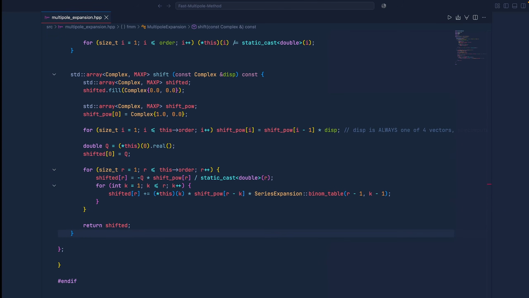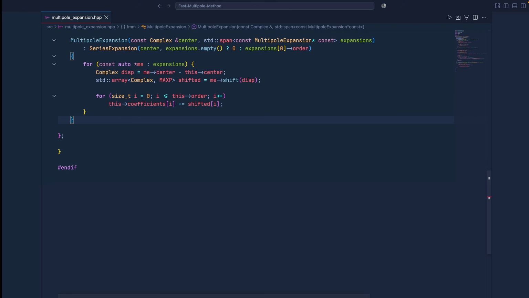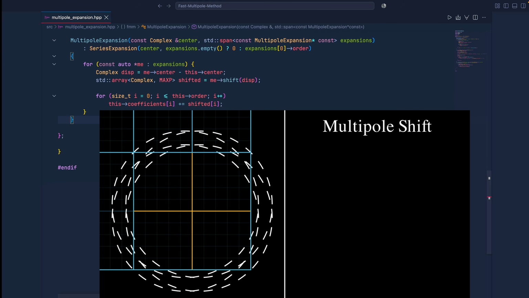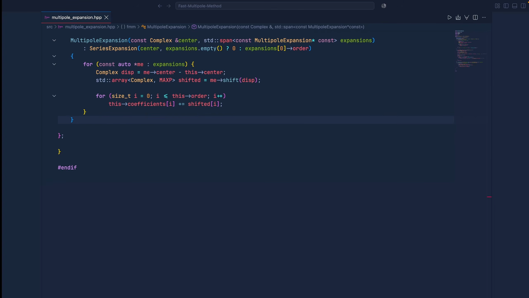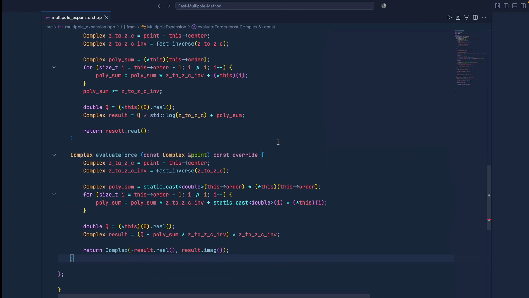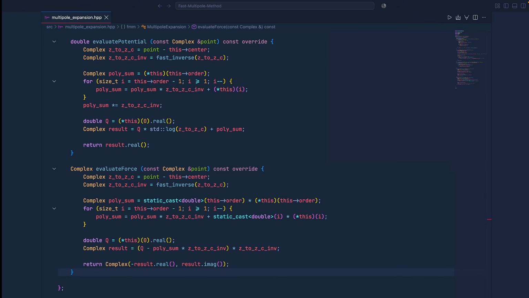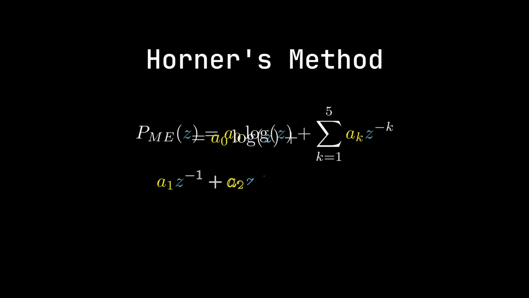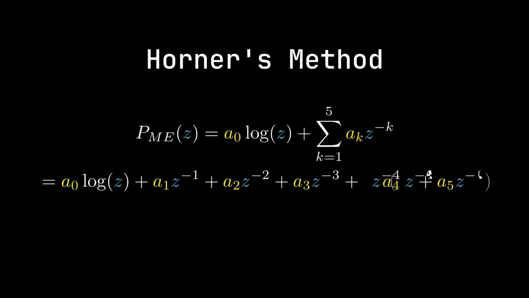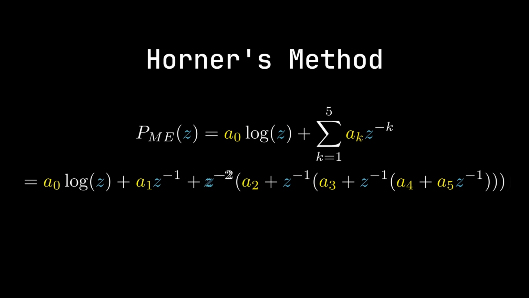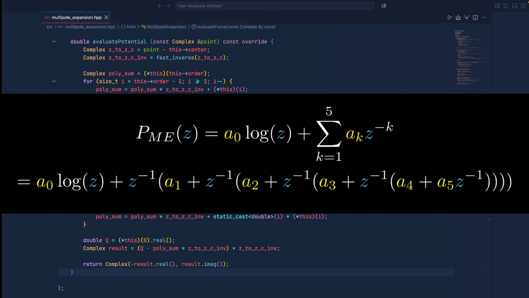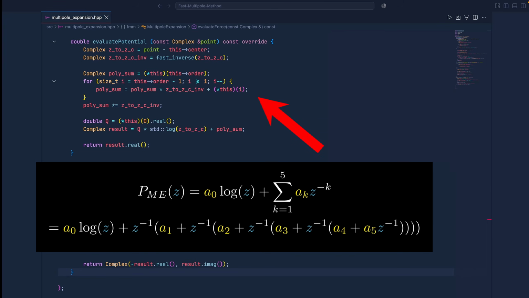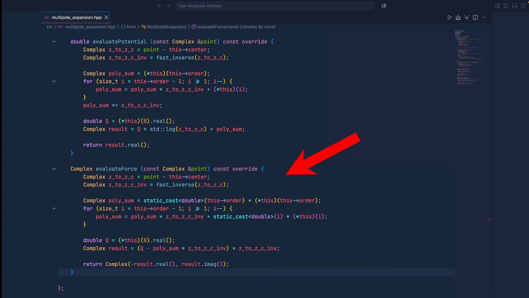Then we can write a compound shift function to do this shift for an entire array of multipole expansions and combine all of them. Lastly, we can write functions to evaluate the multipole expansion to find the potential, as well as find the force as a complex number, which we figured out how to get after calculating the derivative of the potential. To be extra efficient, I used Horner's method, which is a neat trick for evaluating polynomials, or Laurent series in this case. The way it works is through this recursive factorization. In the end, instead of calculating a bunch of powers, we just have p additions and p multiplications. This can also be applied to the force evaluation.